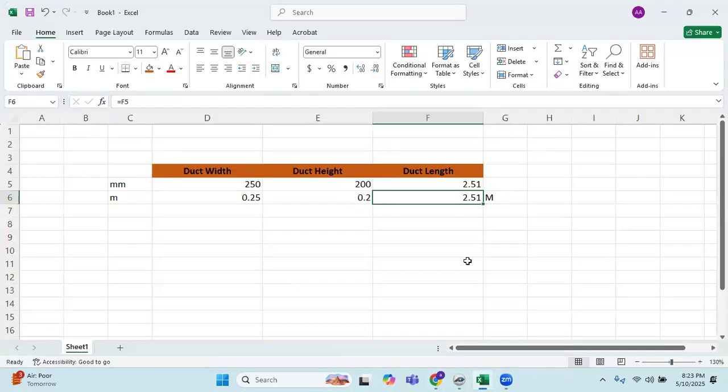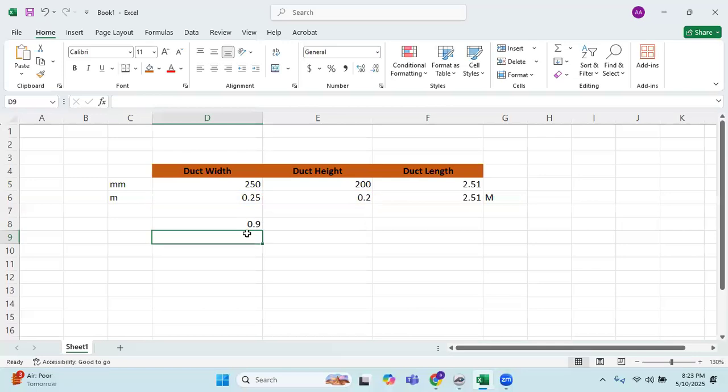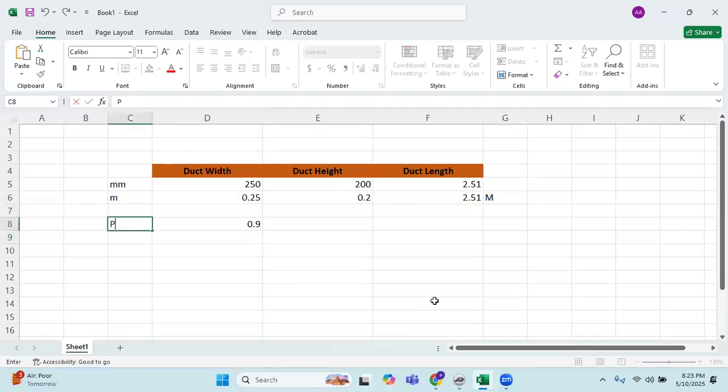So I'll go back to Excel again. How to calculate the square meter of the ducts? First you need to calculate the perimeter of a square duct. What is the perimeter formula? It is 2 multiplied by height plus width. This is how you calculate the perimeter. Here we are not talking about the cross-section area of a duct. Here we are talking about the surface area of the ducts.